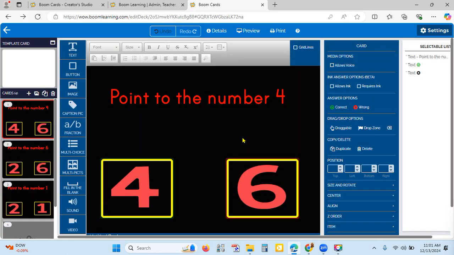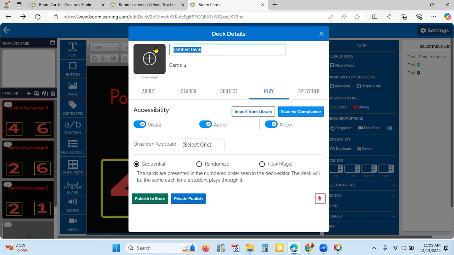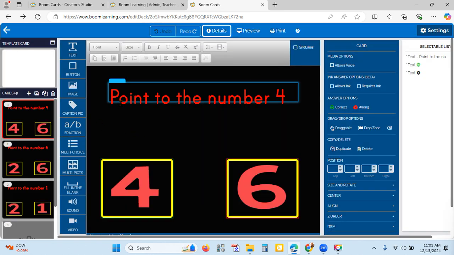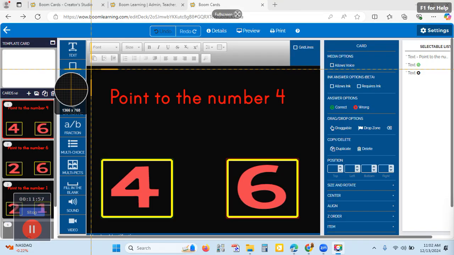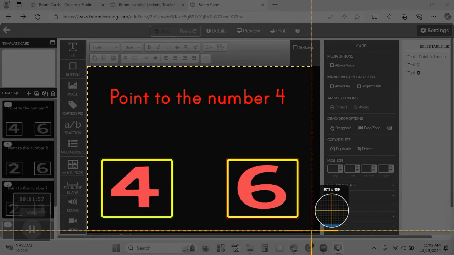So now you can go back out of it. Now we need to give it a name so that you can find it. So you can come up here and say number identification 1 to 10, or whatever it is you did for yours. Now, if you want an image, the easiest thing that I do is I take this page right here and I just snip it. So whatever snipping tool you use, you just snip this page right here.